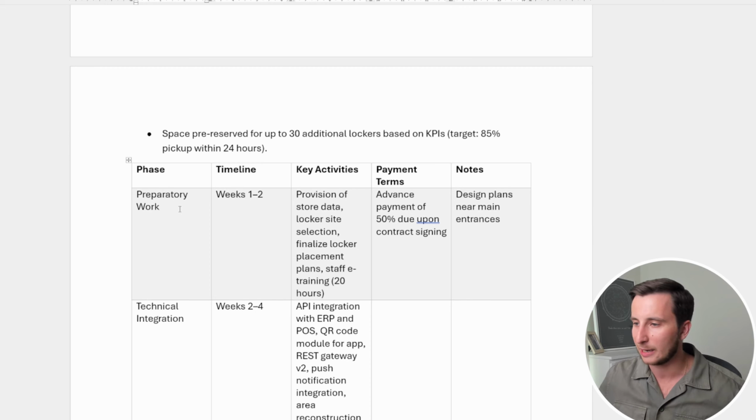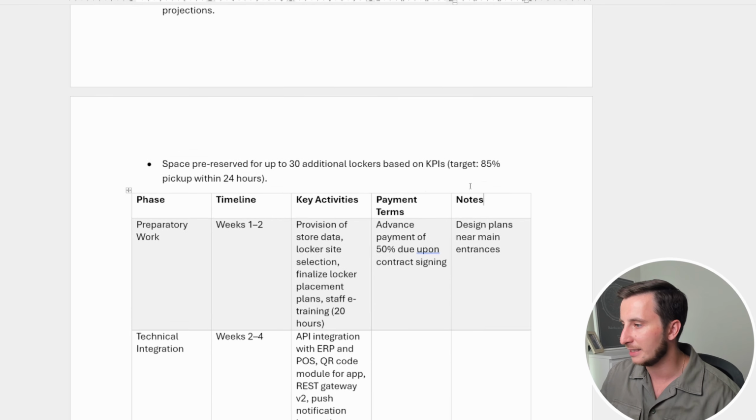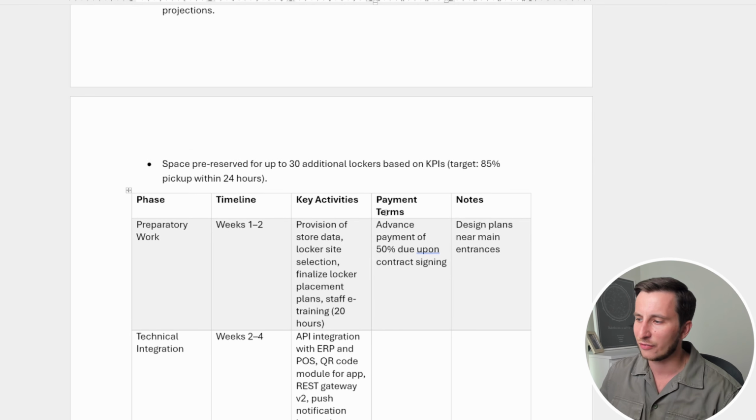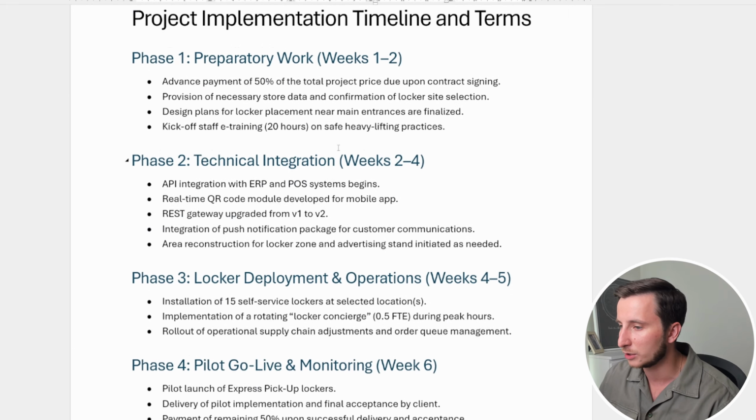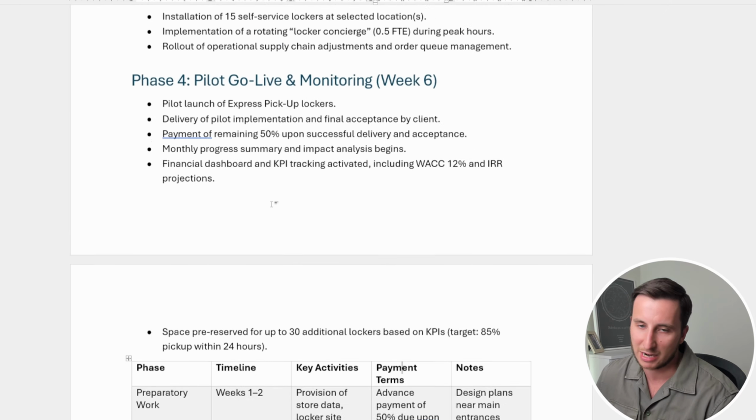And now I have a separate table where we have different phases of the project, when the realization is going to happen, key activities, payment terms, and notes. Well, the payment terms for each phase is a little bit weird to add, but again, you can specify it a little bit more explicitly. What do you want to include in a table and what do you need? So you can make it look a little bit better than I did.